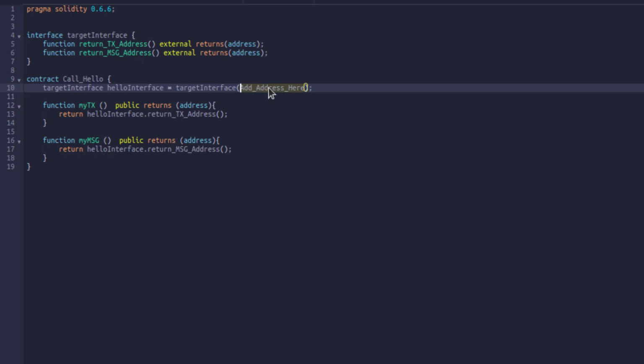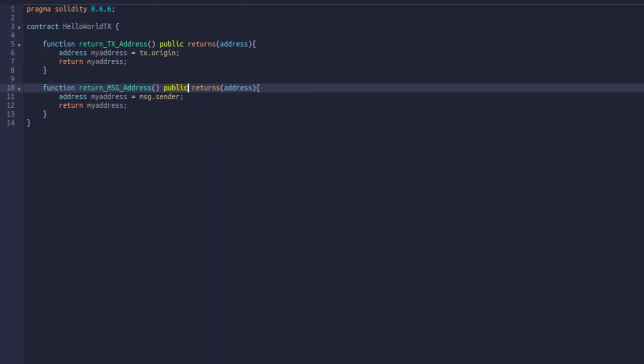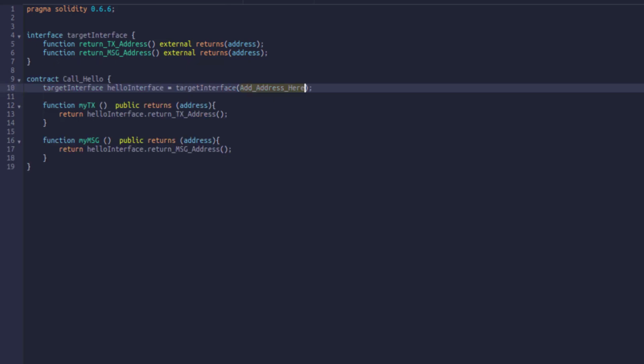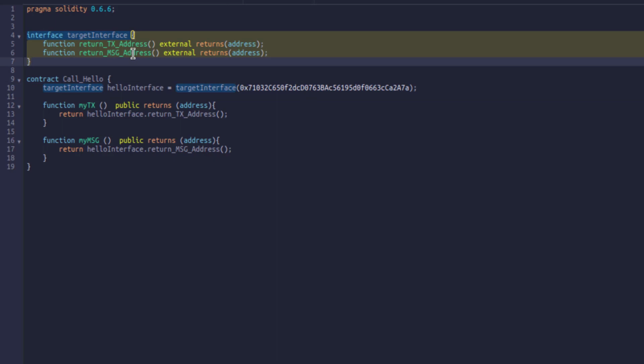So we need to add the address here, and then we will call it hello interface equals target interface of the address. So let's actually deploy HelloWorld right now and paste that address in. So we're going to compile it, and then we're going to deploy it. And we're going to copy that address, and we're going to paste it into our calling contract. So paste in here, hit Control S. So we save it, and then we have now hello interface equals our target interface pointed at this address on the blockchain, so we can access these functions with the target interface.